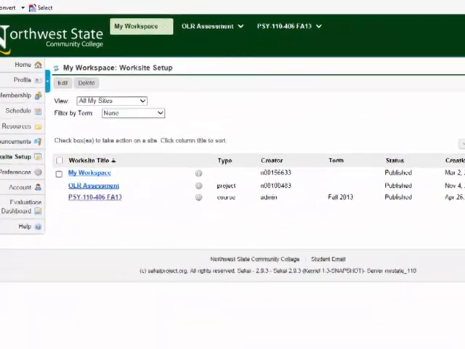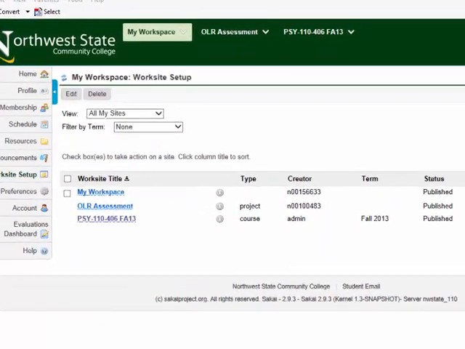The Worksite Setup page simply lists all of the sites and classes that you have access to in Sakai. If you have access to a large number, you can use this to search for specific classes.